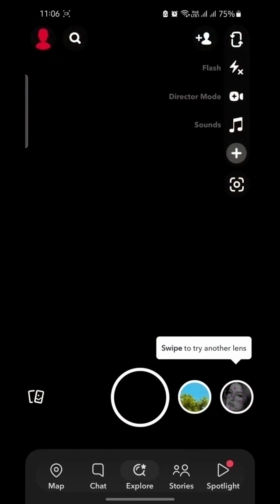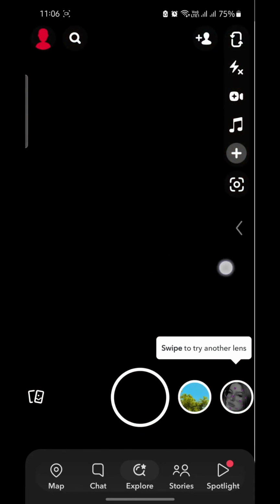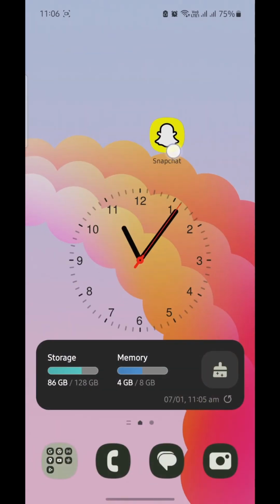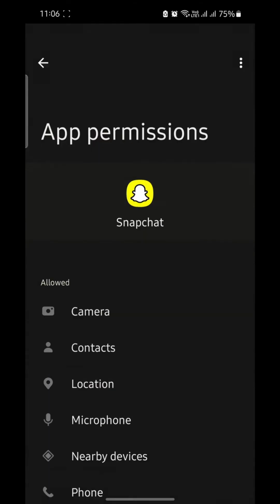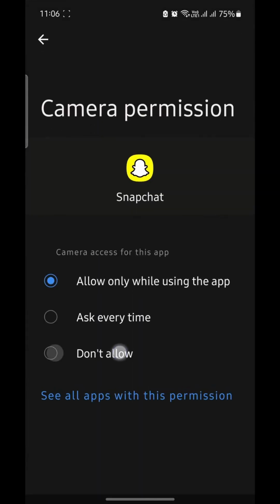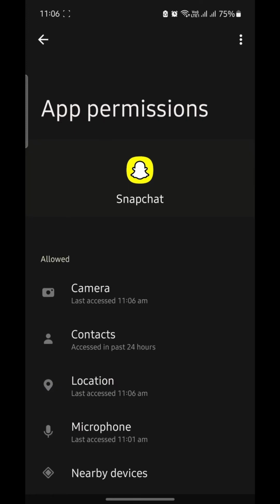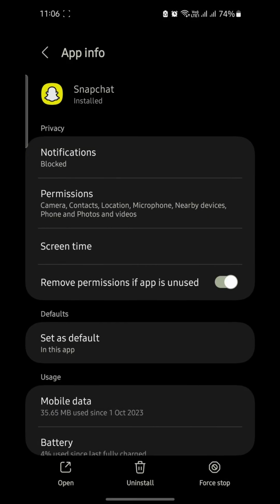Another way to do it is go to the Snapchat app, press on the Snapchat, go to its settings, and then go to permissions, press on camera, and then you could turn on it from here too. So this is how you turn on camera permissions for Snapchat.